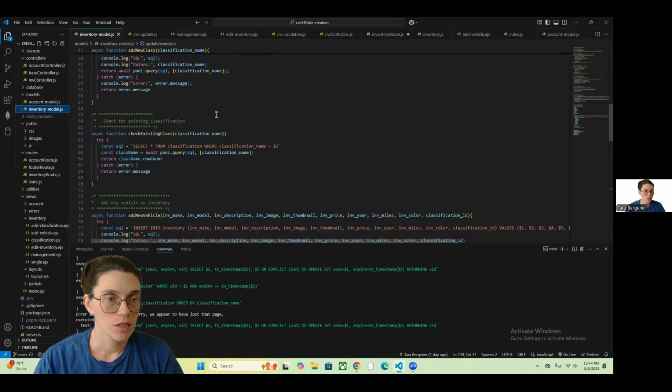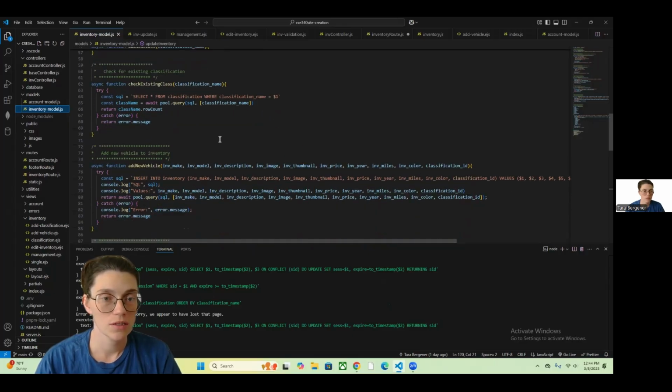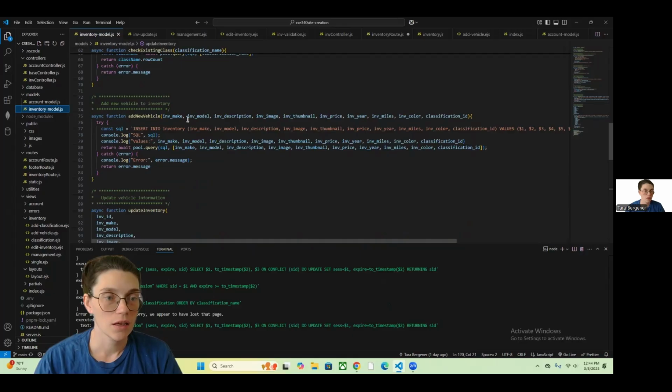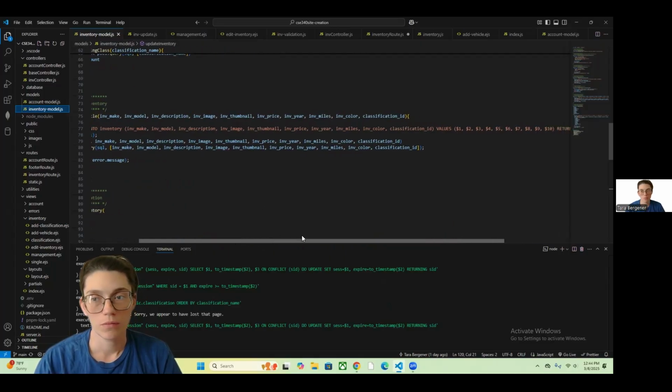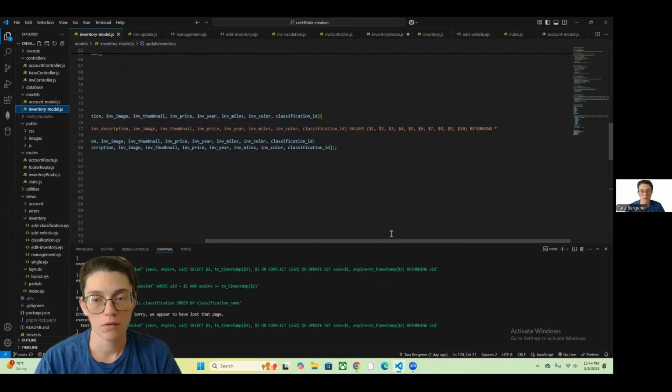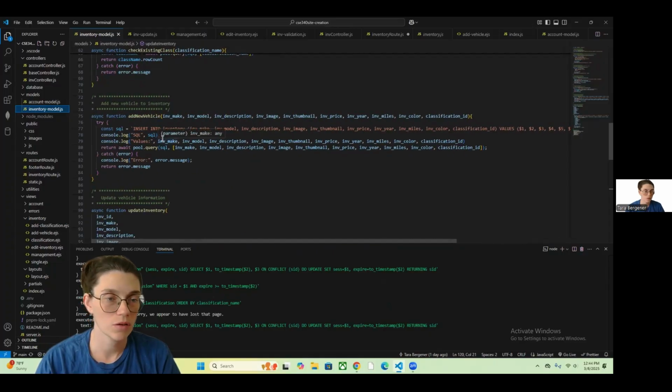And then this is going to check for existing classifications, which is why it wouldn't add sport previously. So it's going to check my database for classifications so I don't duplicate. And then here's our add new vehicle. It's going to add these variables into our inventory here in order for these values to be inserted as well in the order that we enter them. If it's successful, again, it will return us back to that management page. If not, then we will receive an error message.